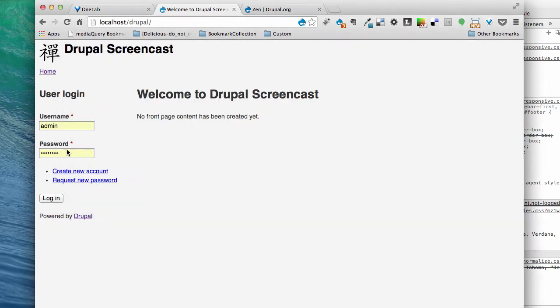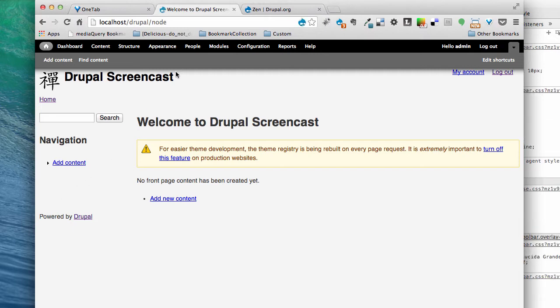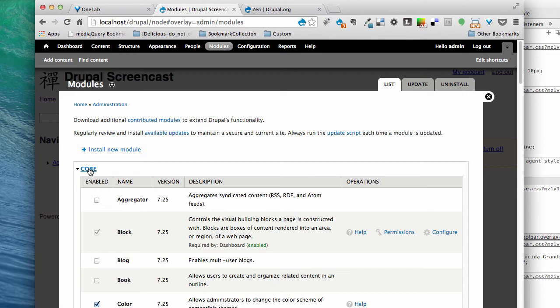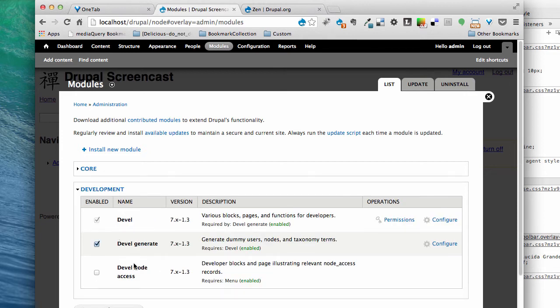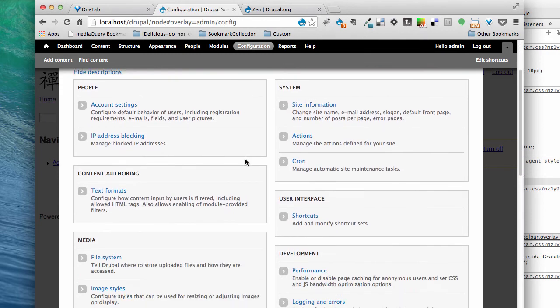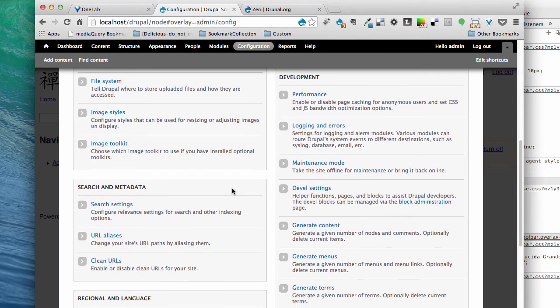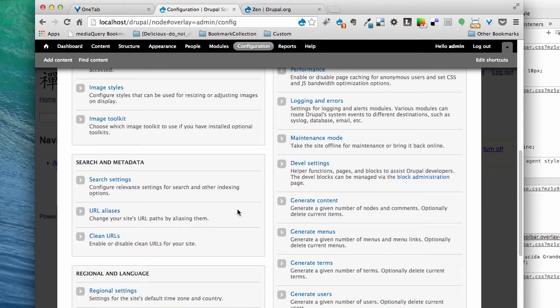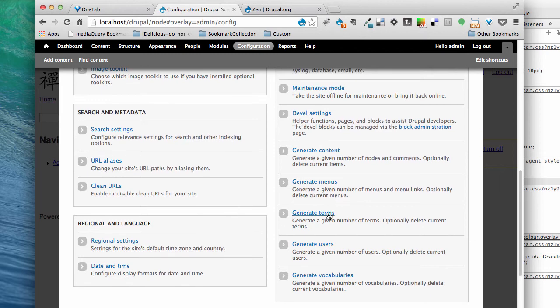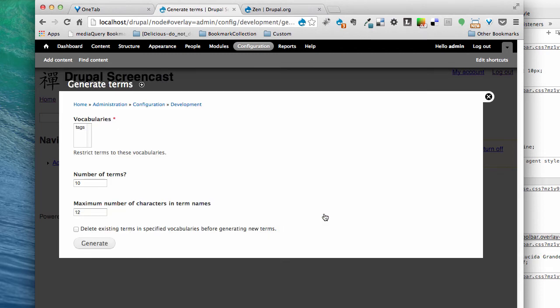If I go and log in again to my website and go to modules, I'm going to collapse this, and you can see I have the development module there. So what I want to do is create some dummy content. I scroll down to under development. I can say generate content, but let me start by first creating some taxonomy terms. Create terms for tags.